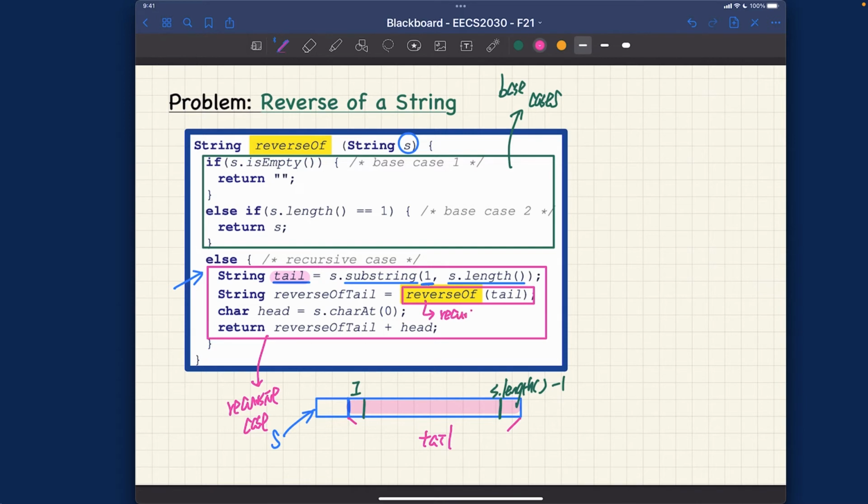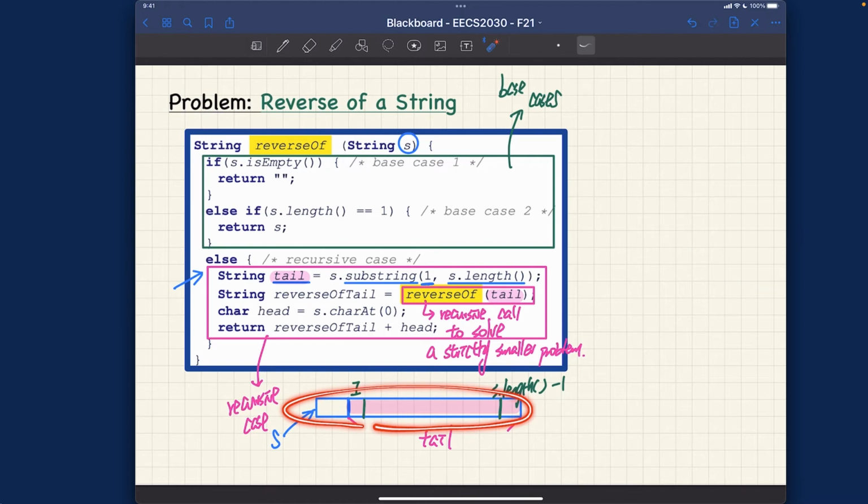Recursive call to solve a strictly smaller problem. Okay, the strictly smaller problem is exactly the tail over here, right? You can see that compared with the original string, this tail is strictly smaller because we have gotten rid of the first character, the head of the string.